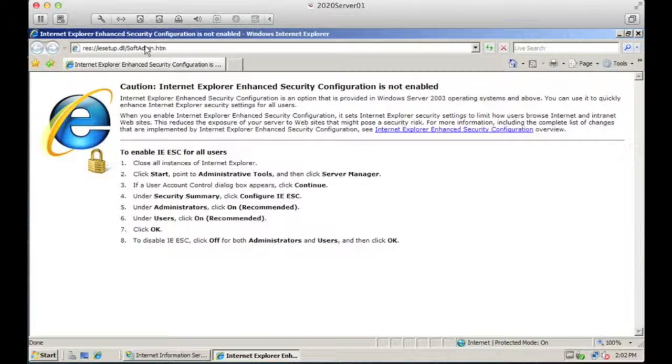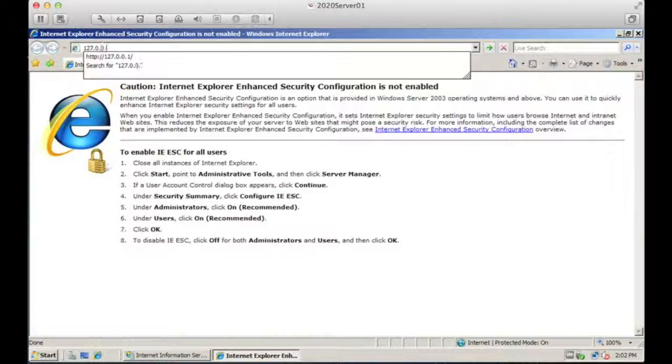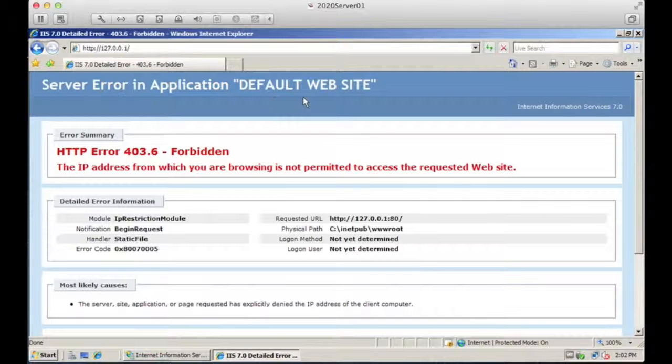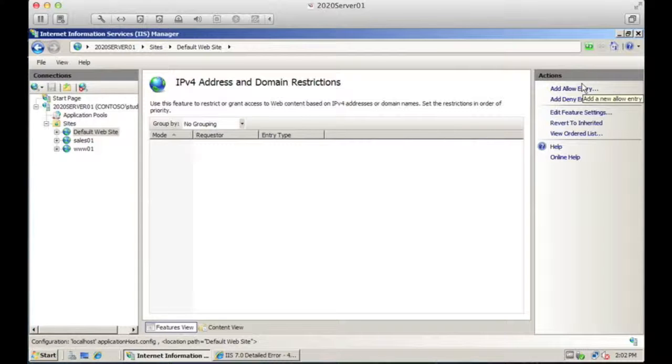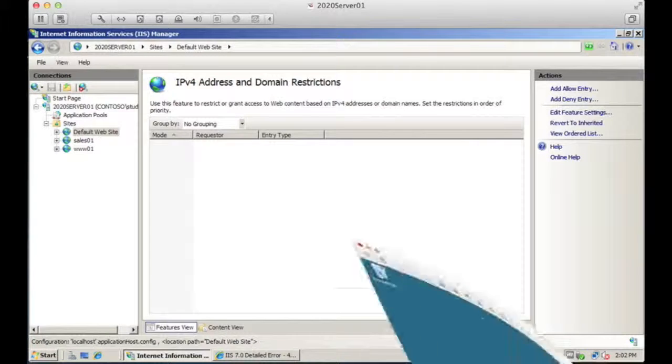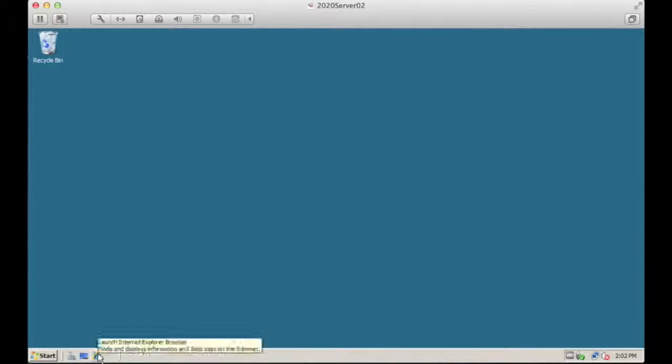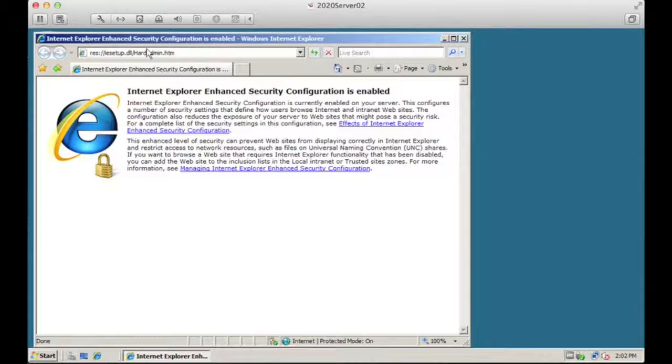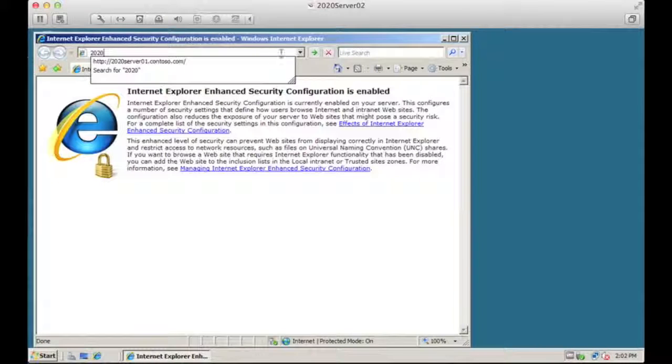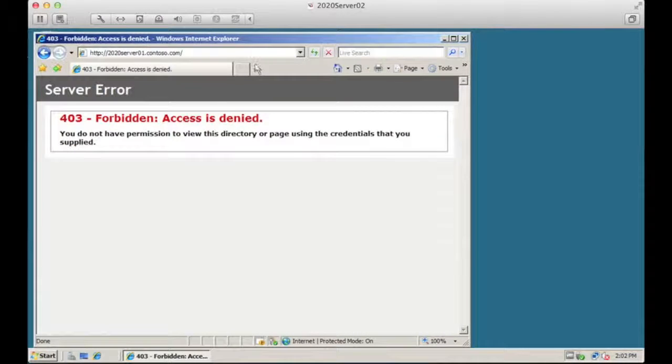Now, if we go back to Internet Explorer and type in 127.0.0.1, you'll see that we do not have the access required to access the website. And we'll make our way back over to our partner server just to show you that we still don't have access to the website because of the deny policy we have in effect.